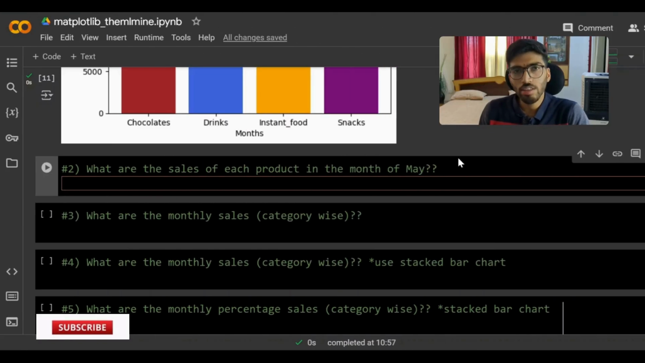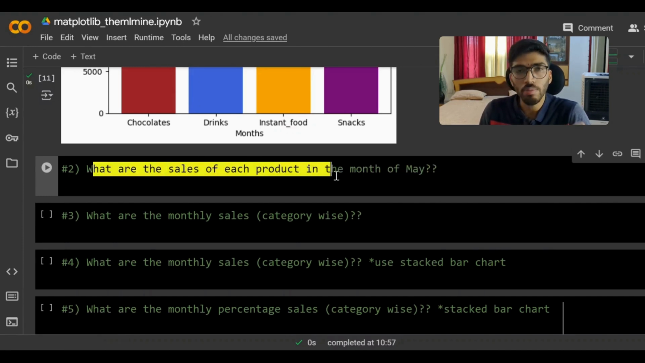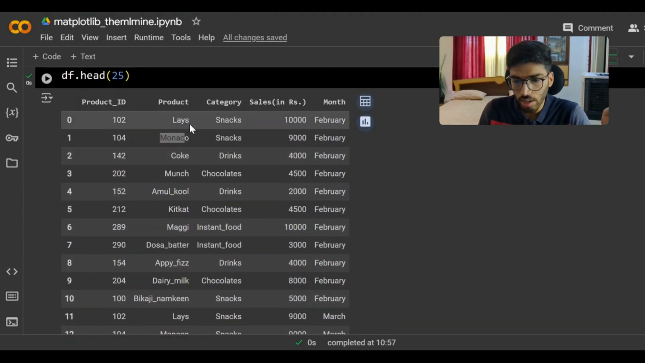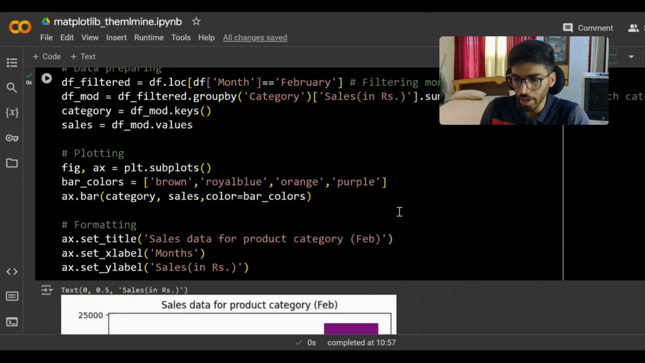Okay. Now let's come to the second scenario. In this scenario, we have to see what the sales of each product are in the month of May. So now we have to find the sales. We have to plot the sales of each product instead of the categories for the month of May, which is the month next to April.